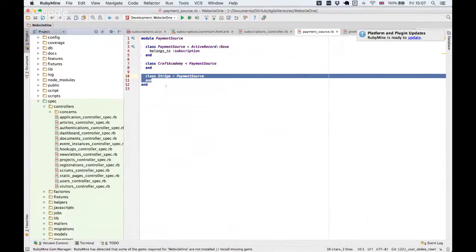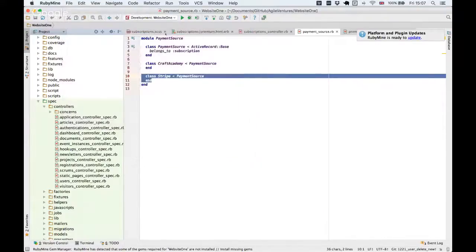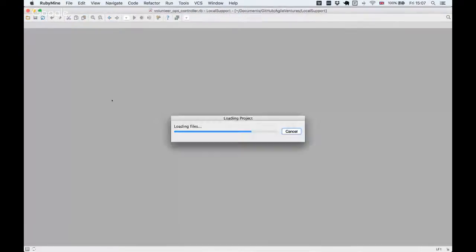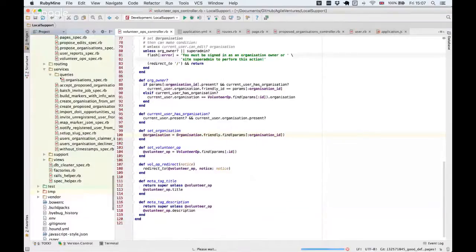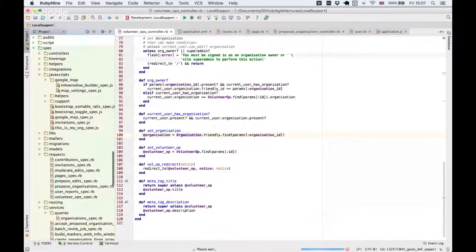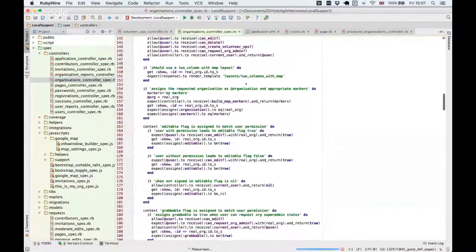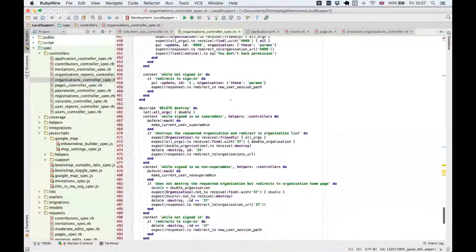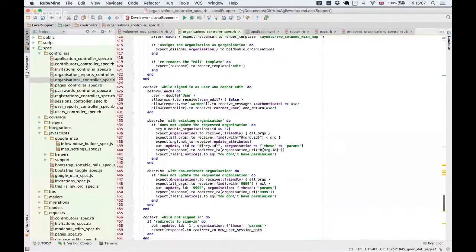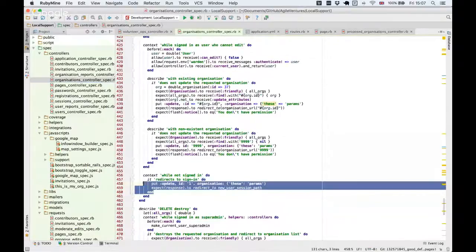I'm looking at the wrong thing again. I'm back in website 1. Specs, controllers, organization control spec. Oh, it's ridiculous. Line 457. There's a definite smell. There we go.